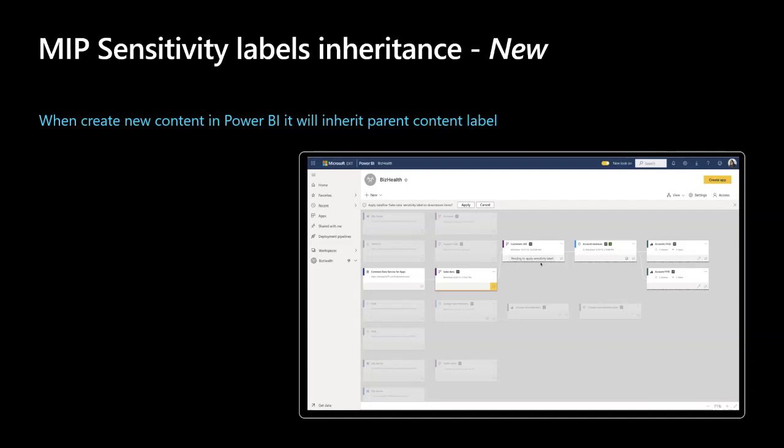So this is something that will be rolling out in the next few weeks. And this is just one of the first capabilities that we are going to deliver in this inheritance space. Our end goal will be to get end-to-end inheritance. So the sensitivity label that is applied on source will be able to travel to Power BI and travel after when data is exported outside of Power BI. So this is very exciting for many of our customers.